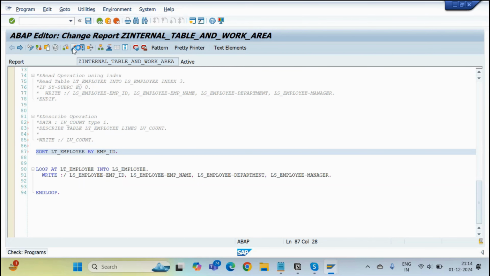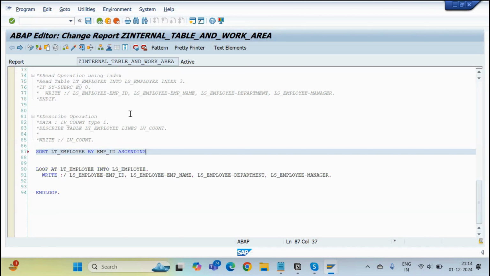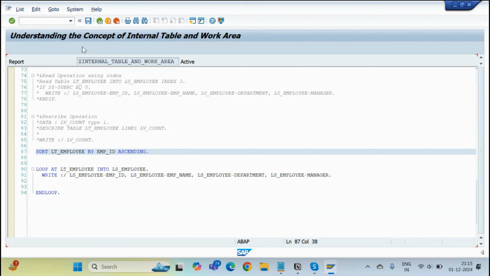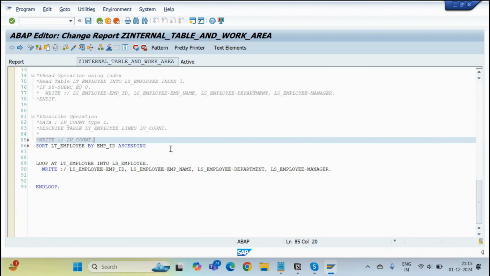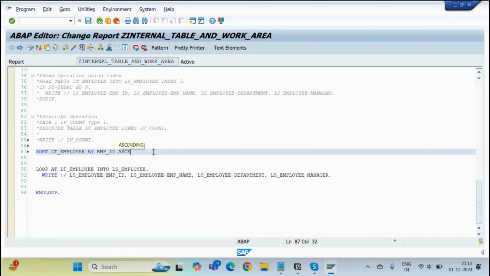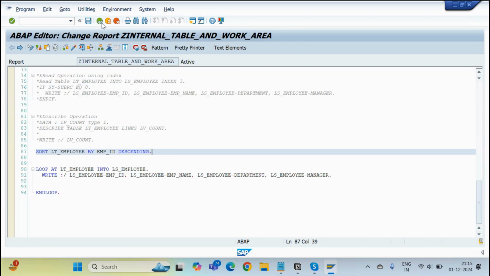Just check the output, guys. Go for activate, execute it, see it. By default, it is in ascending. You can simply pass the ascending keyword here if you want to add it. But if you do not pass it, by default things are going to be sorted in ascending order. Now, if you want to sort them in descending order, you can pass the descending keyword instead. So descending, activate, execute. See, data has been sorted in descending order based on the employee ID.